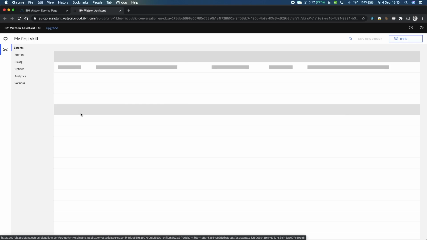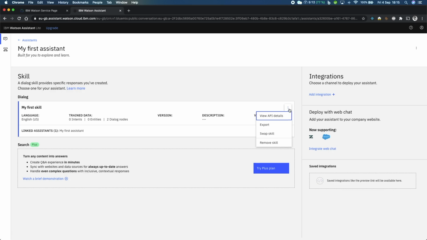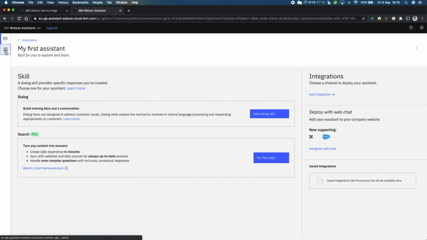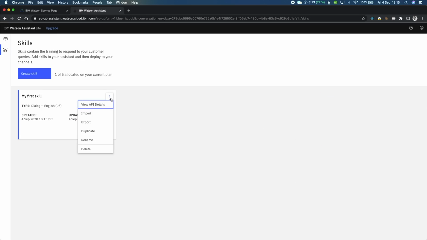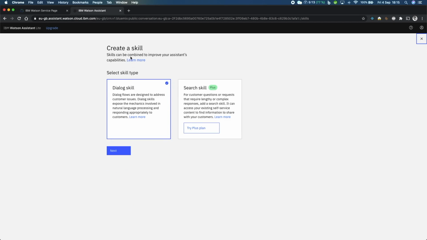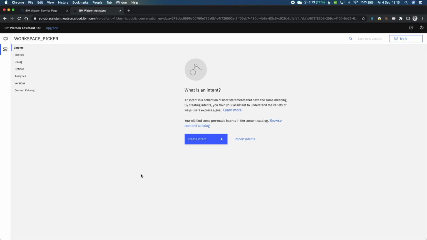Once the page loads, we will need to remove the sample skill it comes with. First, go to My First Assistant and remove the skill from the assistant using the menu on the right-hand side. Then in Skills, remove the skill. The last step is to create a new dialog skill called workspace_picker in all caps. And that's it. You can now close the page.